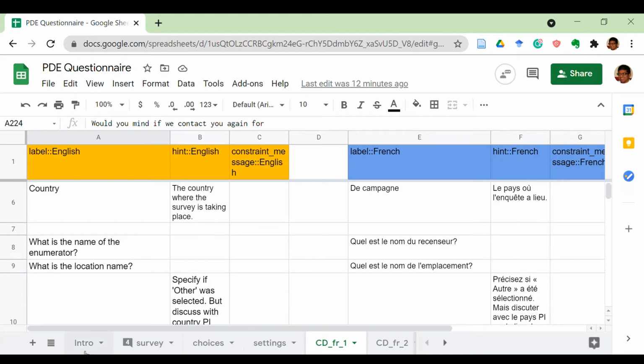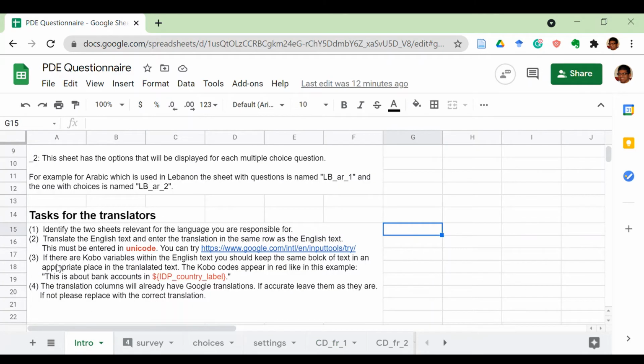The other instruction that I've given here is that you need to make sure that you're using Unicode. It's generally quite easy to find, but if you can't find a way to get Unicode for your language, just use this tool that I've identified here.